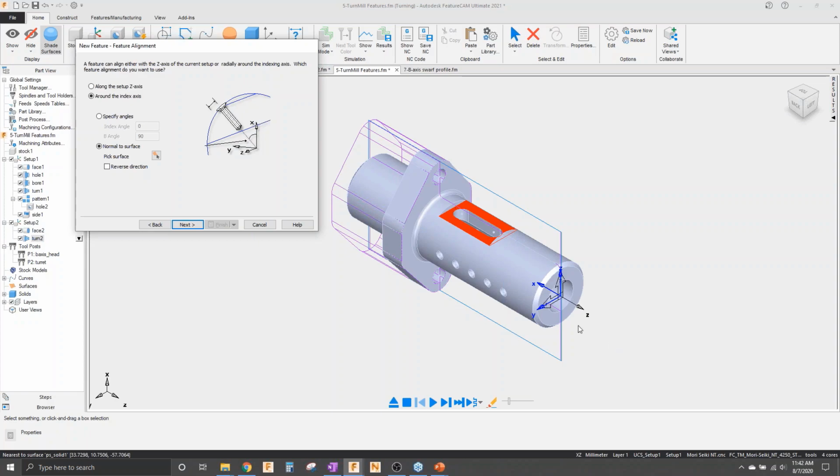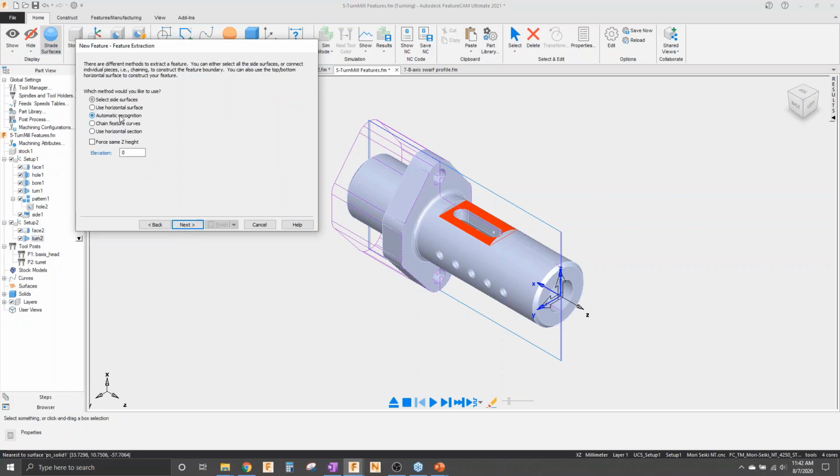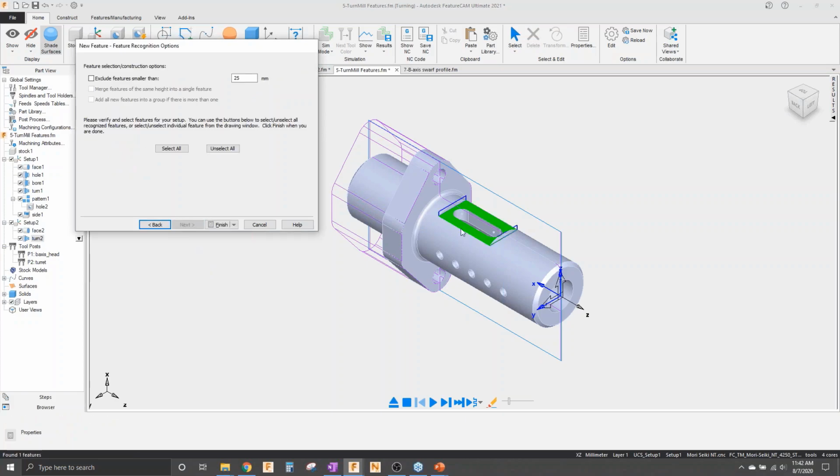So what you can see here is this Z axis is my original, and then I have a blue Z axis here, which is a temporary axis for this feature, okay? And then I'm going to do automatic. And it found these two side features, so I'm going to do a select all and hit finish.